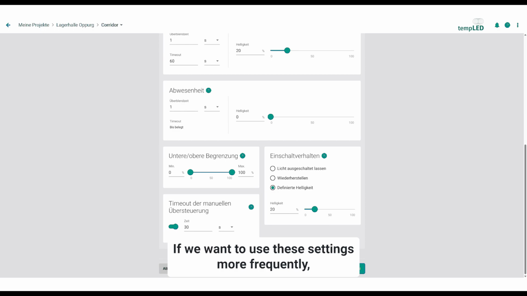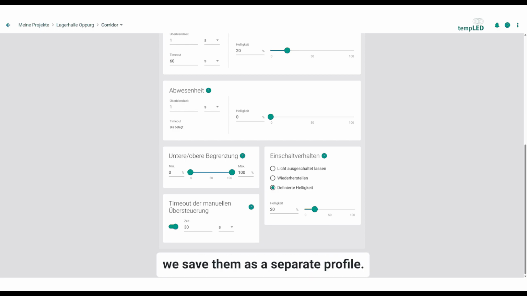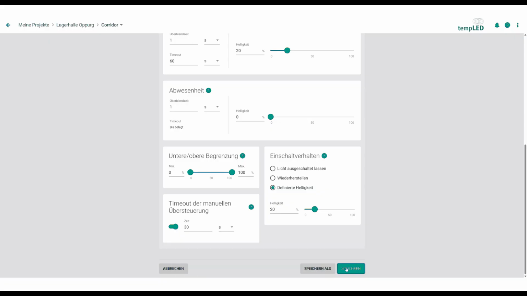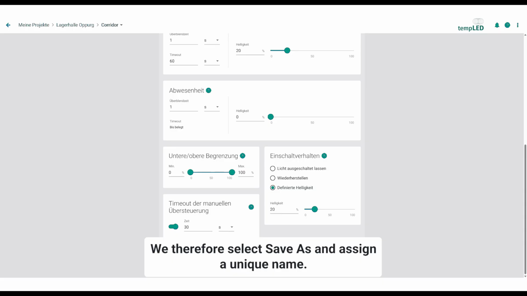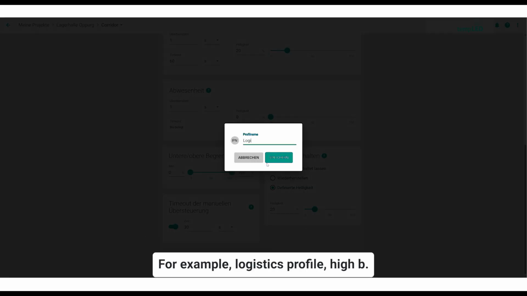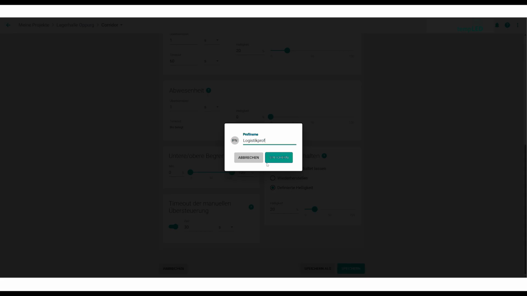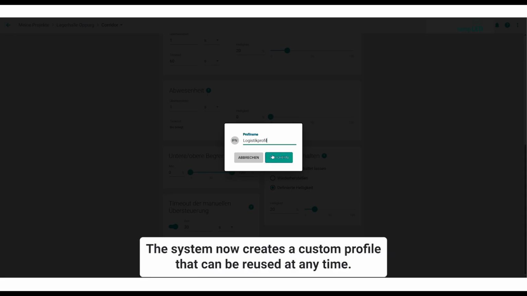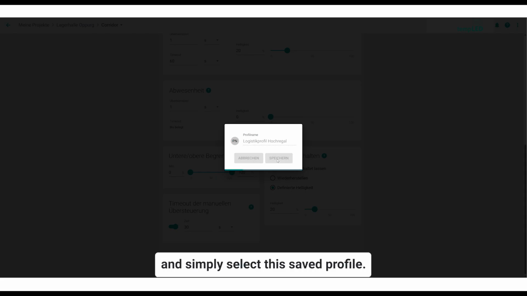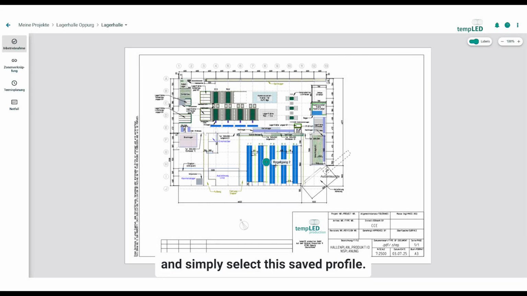If we want to use these settings more frequently, we save them as a separate profile. It is important not to overwrite the existing default profile. We therefore select Save As and assign a unique name, for example, Logistics Profile High Bay. The system now creates a custom profile that can be reused at any time. For the next zone, we create a new zone and simply select this saved profile. All settings are applied automatically.